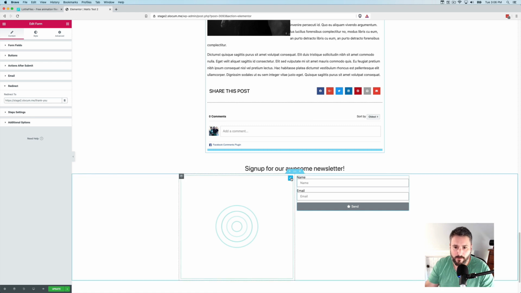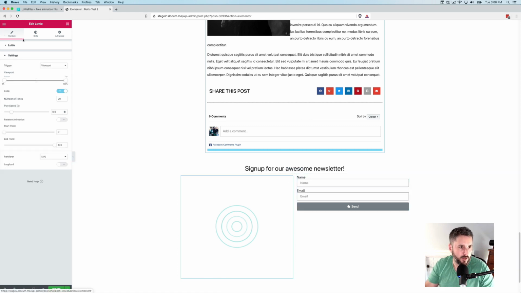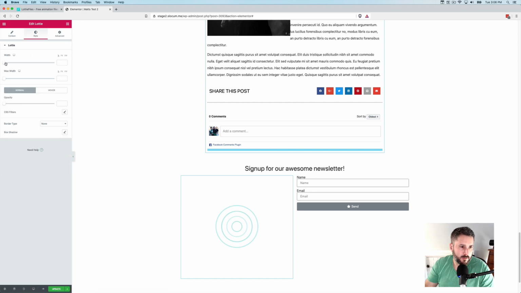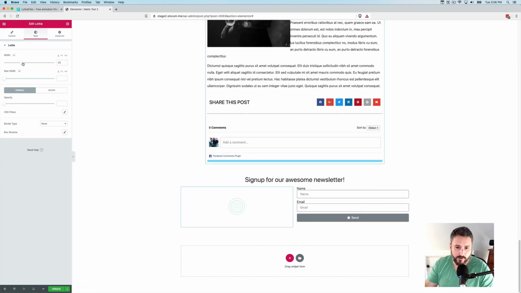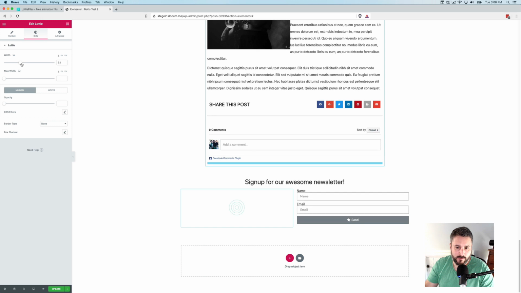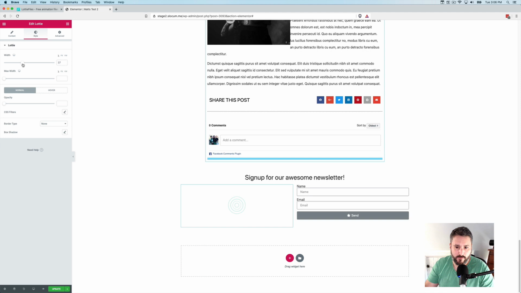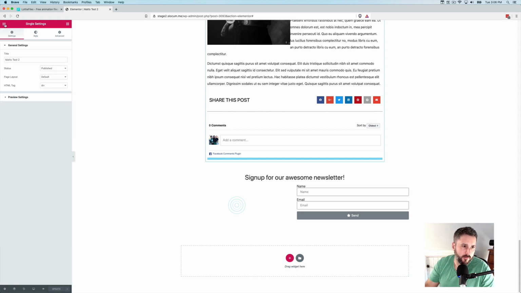And before I forget, let's go back to the Lottie animation and adjust the width of this pulse. That way it's just enough where it's sort of even with our form. Hit update. And let's get out of this.